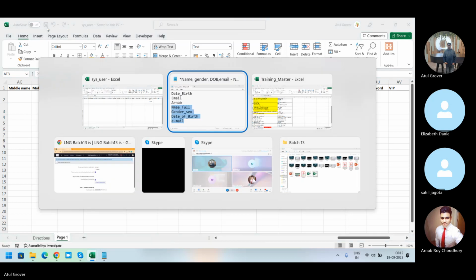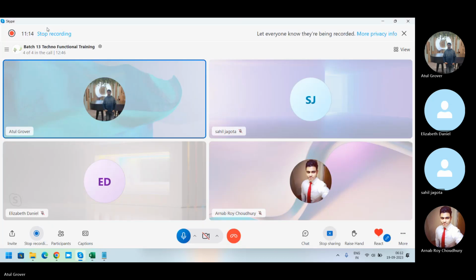Everybody clear what we have done? Sahil, Arnav, Eliza. Yes. Clear, right? What we need to do. Yeah. Good. Now let's move to the next one.